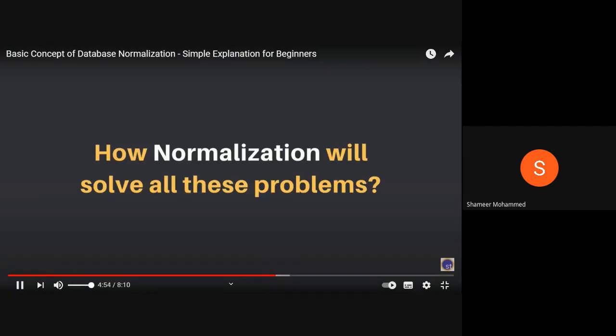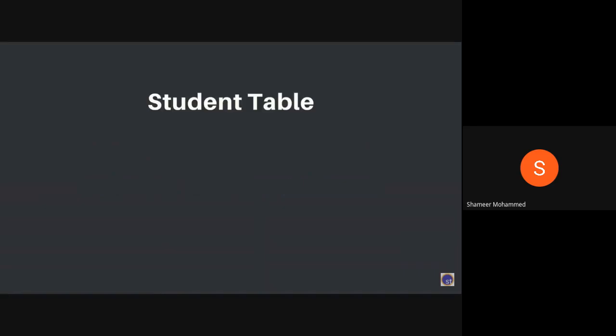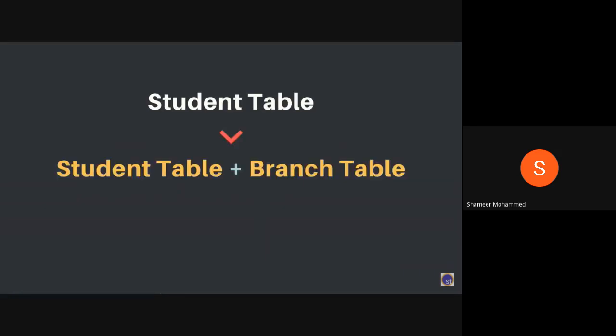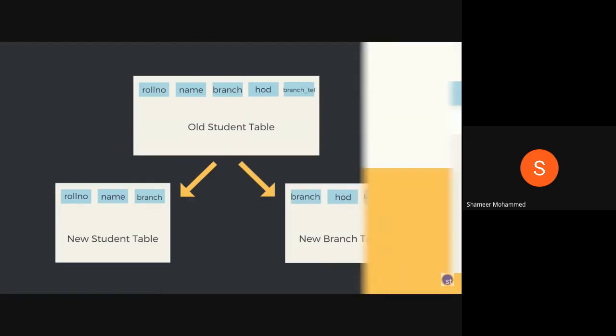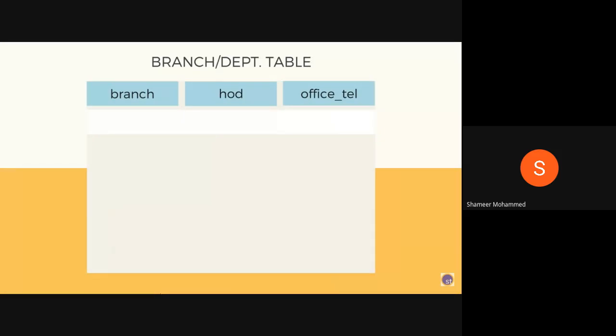So now the million-dollar question is how normalization will solve this problem. So normalization will break the existing student table into two different tables, student table and branch table. The student table will save the data of the student and the branch table will save the branch information. Now the branch information, if we want to save data of computer science department students, will be just one row.